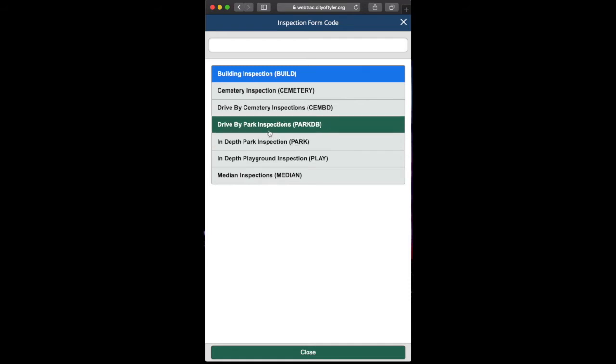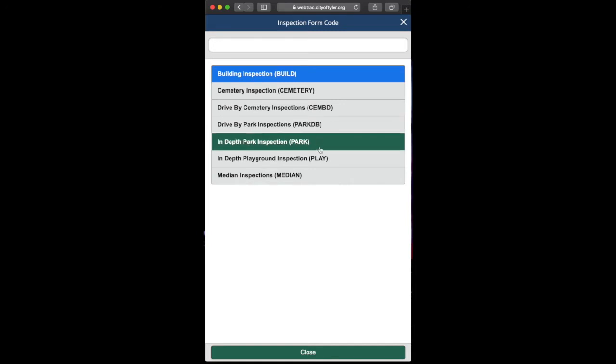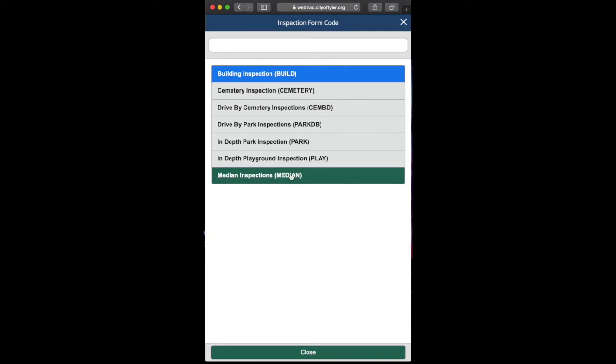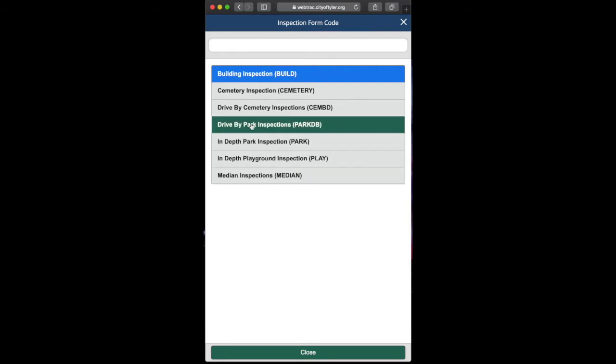So for everybody else, let's just do the drive-by park inspections, unless you really just want to check out what in-depth is all about. Stick to drive-by, trust me. In-depth playground inspection, if you are the athletic coordinator, you do those. You can do playground inspection as well. That's going to get really into it. There's also medians, which is going to be your islands, anything like that. So let's just click drive-by park inspections and click close.